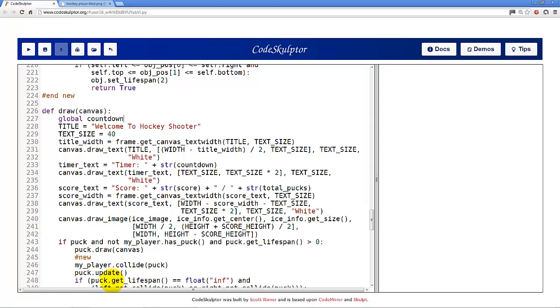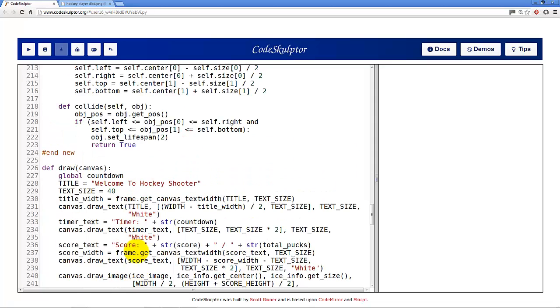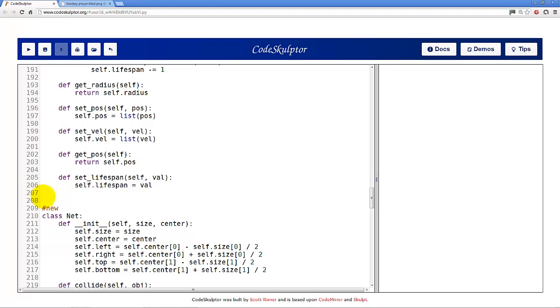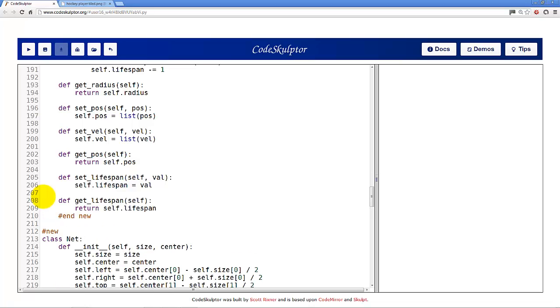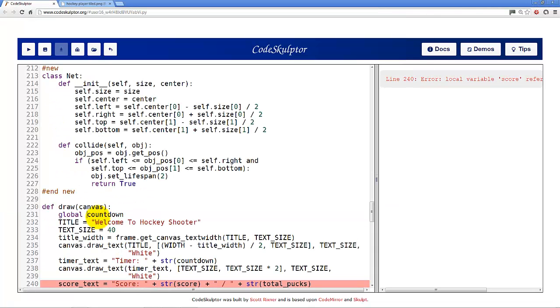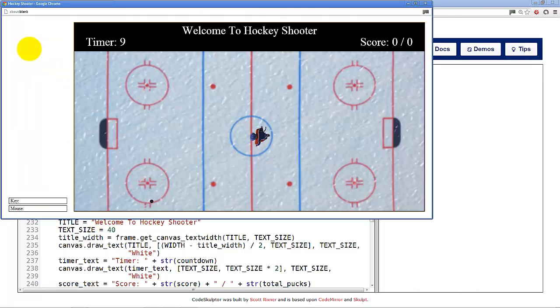And since we use a get lifespan here, we also have to add that to the sprite class. So there's our get lifespan method, which just returns self.lifespan. And we'll give that a try. We also need to set score as a global here as well. I missed that. Okay.